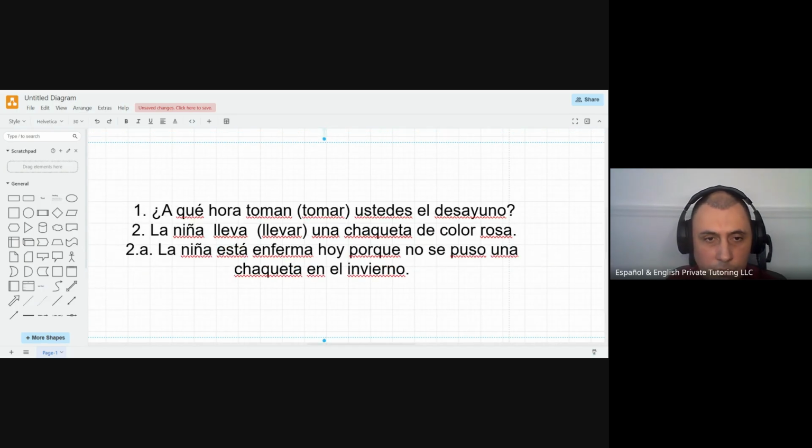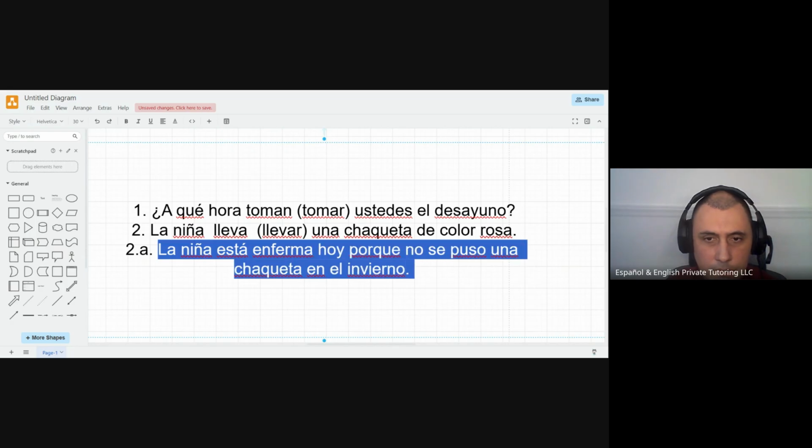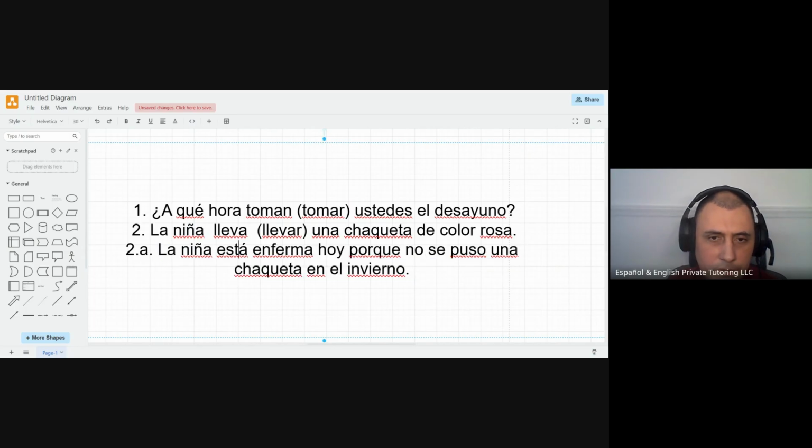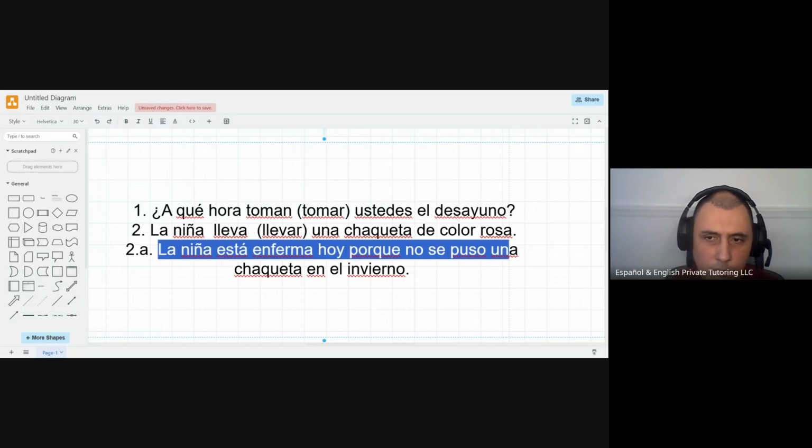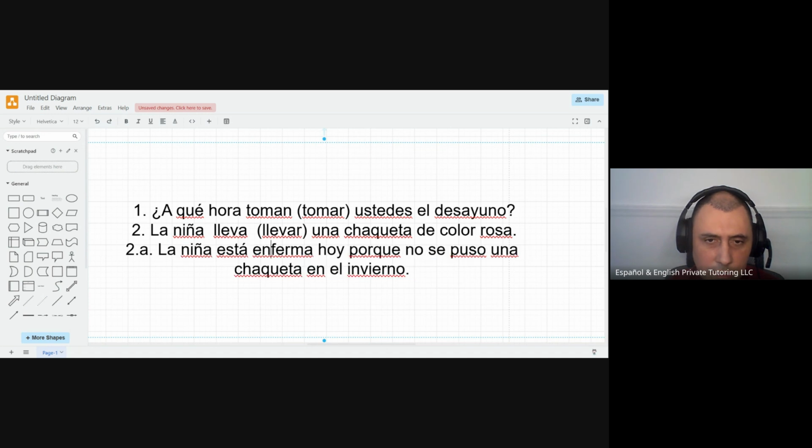La niña está enferma. So this sentence, to make it better, to use the verb start, if you want to use the verb start for this sentence, it will not be related to what the book is asking you to do, which is use the verb llevar. But I'm giving you just an example of how to use the verb start here. So, la niña está enferma hoy porque no se puso una chaqueta en el invierno. The child is sick today because she didn't wear a jacket in the winter.